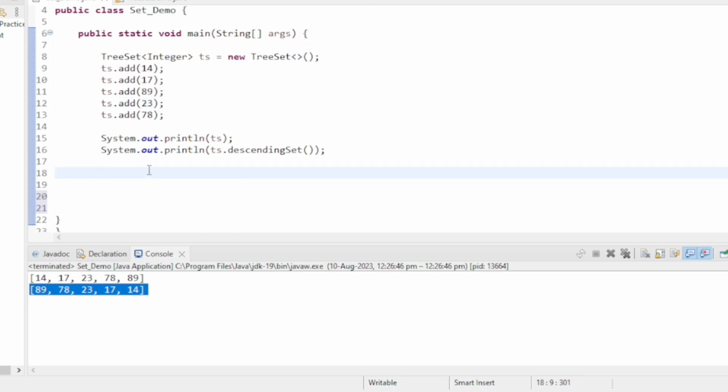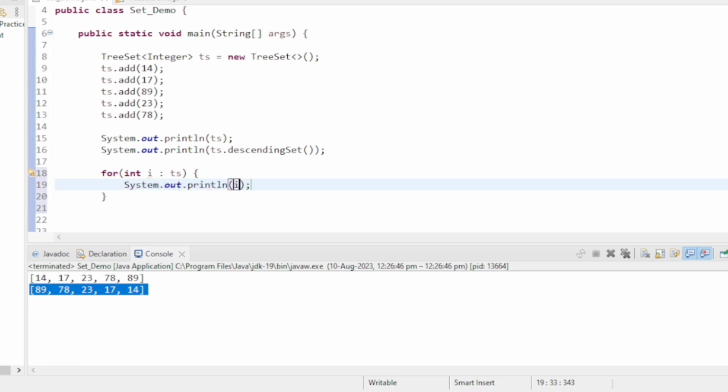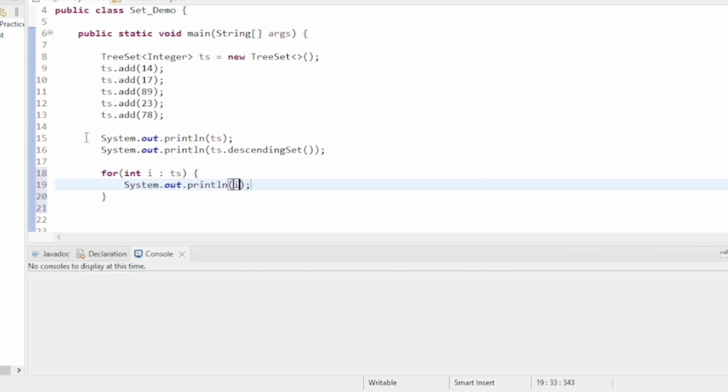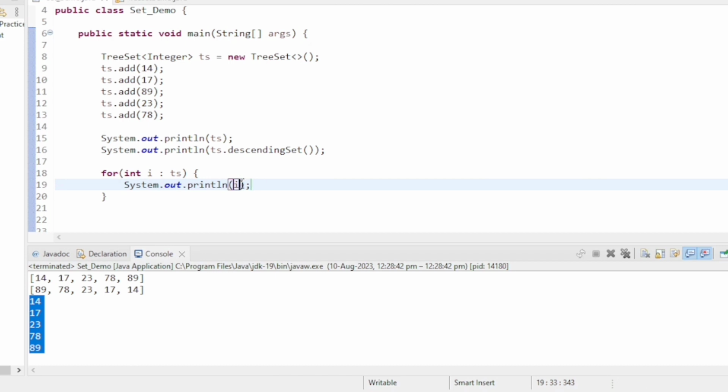So how can we traverse the TreeSet using a for-each loop? For int i. Why am I taking an int i? Because my TreeSet is an integer type TreeSet. That's why I am taking an integer type variable i, and then mention the TreeSet reference. Then just print this i. In this way you can easily print all the elements. This way you can easily do any type of operation on each and every element.